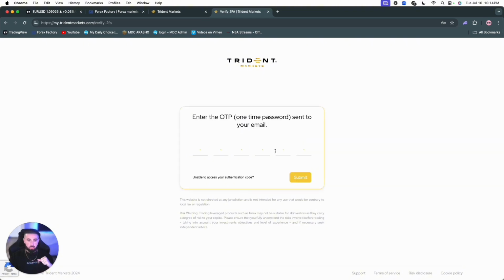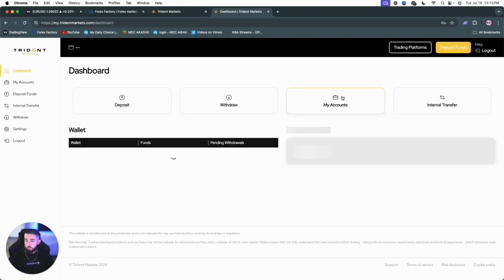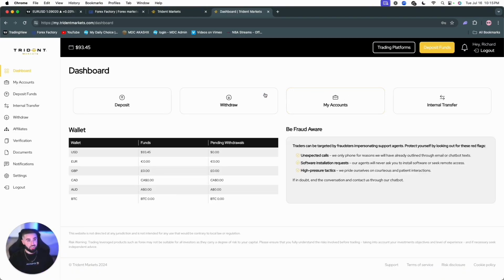When you log into your Trident, you're always going to be requested a one-time passcode that is sent to your email. This is for security purposes, of course, because you have your money here. This is your trading account. So I'm going into my email to check for this two-factor authorization code. And we are now in. As soon as we pop in here, there are a couple of different buttons on your dashboard that you're going to want to pay attention to. First and foremost, you have your dashboard, which gives you options for deposit, withdraw, my accounts, and internal transfer.